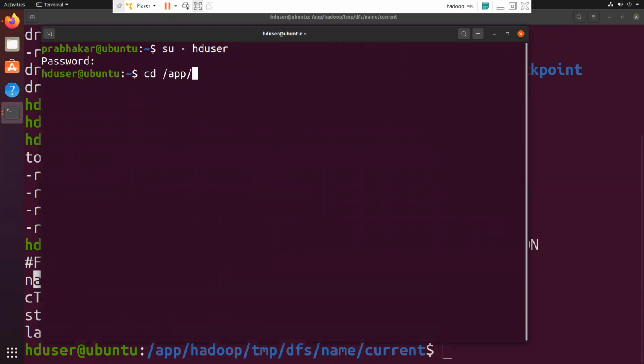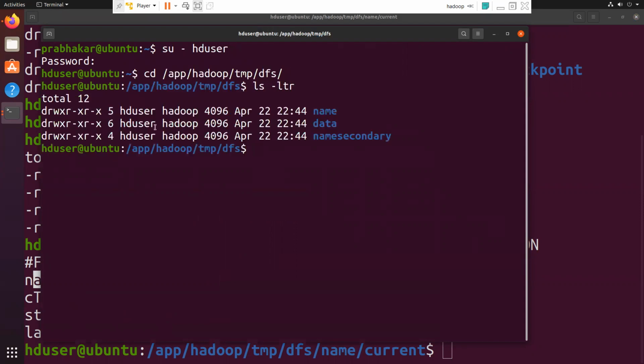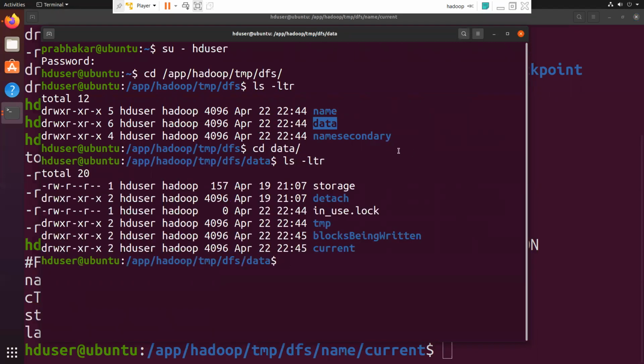cd /app/hadoop/temp/dfs. In that you have data, right? Data means data node directories. cd data. All the data node information will be stored here. Storage, blocks being written, current, cd current.